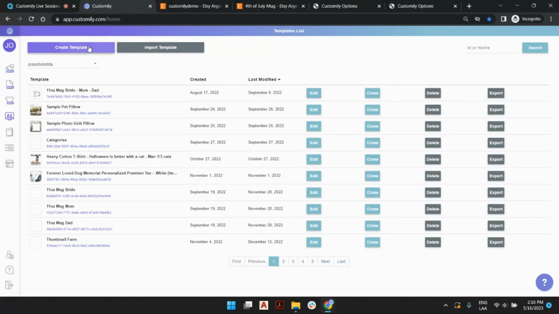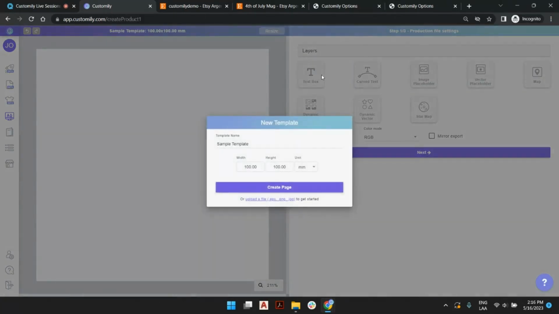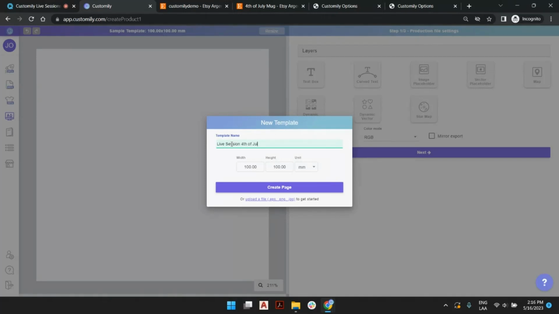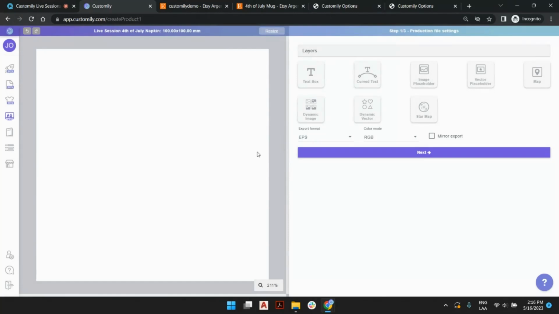So I'm going to create a new template. And in the create new template area, I'm going to name this, let's say, live session 4th of July napkin. Excellent. My particular napkin is 10 by 10 centimeters. So this is a nice print area, and we're going to create this. Now we have an open, blank canvas, and we need to start adding things.